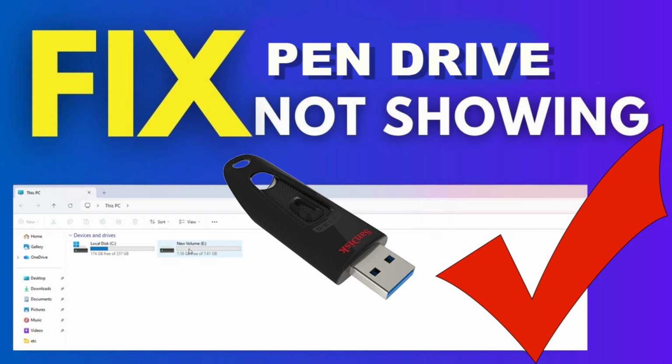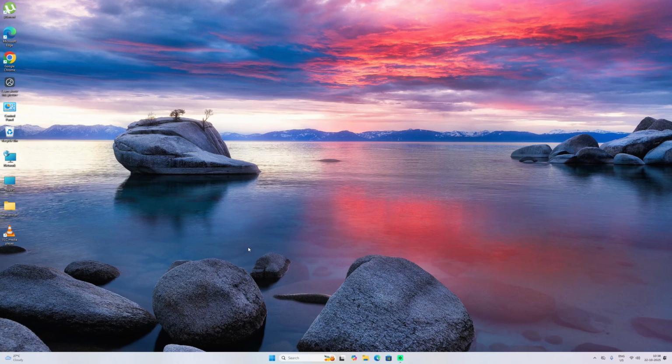In this video, I'm going to see, is your USB drive not showing up on your computer? Don't worry. In this video, I'll show you step by step how to fix it on Windows. Let's get started. Step 1.